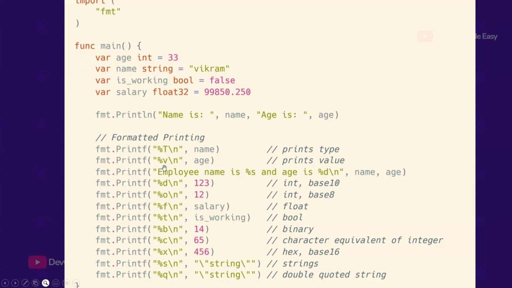And for example, %v is used to print the value. Example name, sorry, age here. So age is 33, so it is going to print 33. And here I have a statement here. Employee name is %s and age is %d. Since employee name is a string, I've used %s, and age is an integer, so I've used %d.